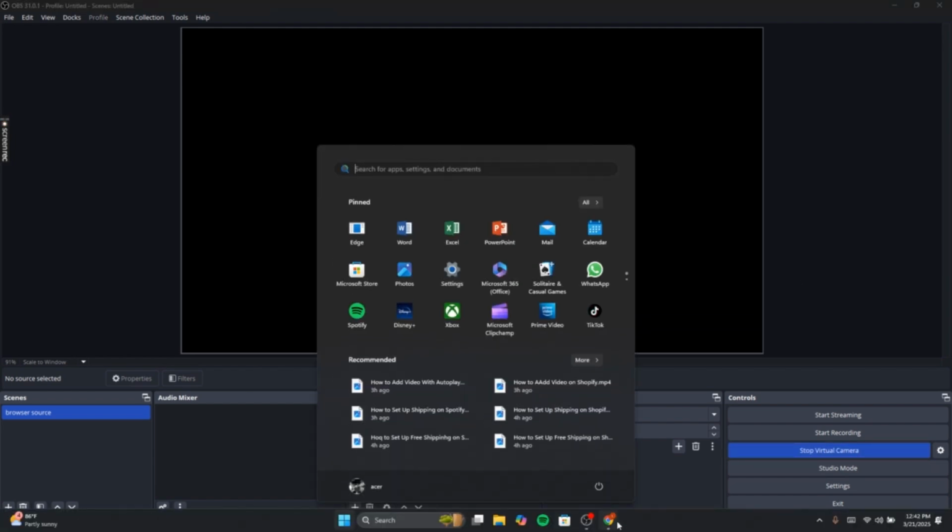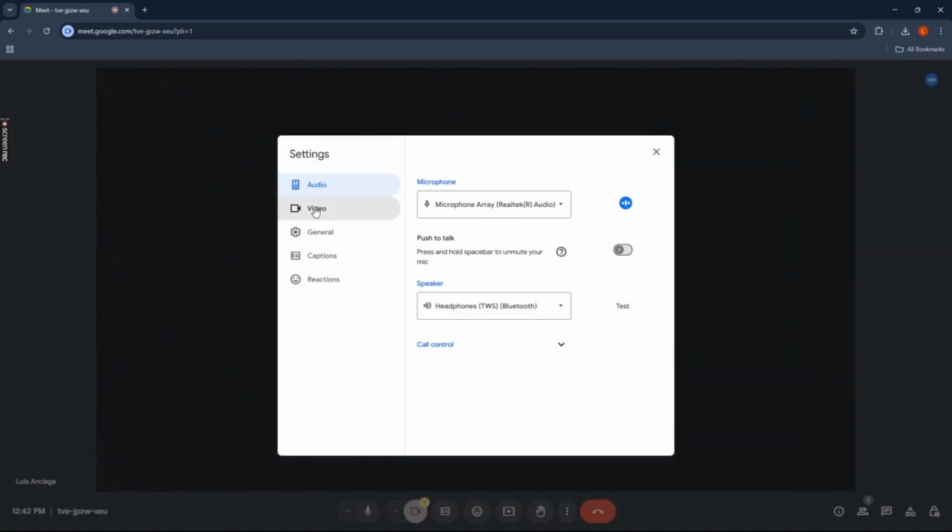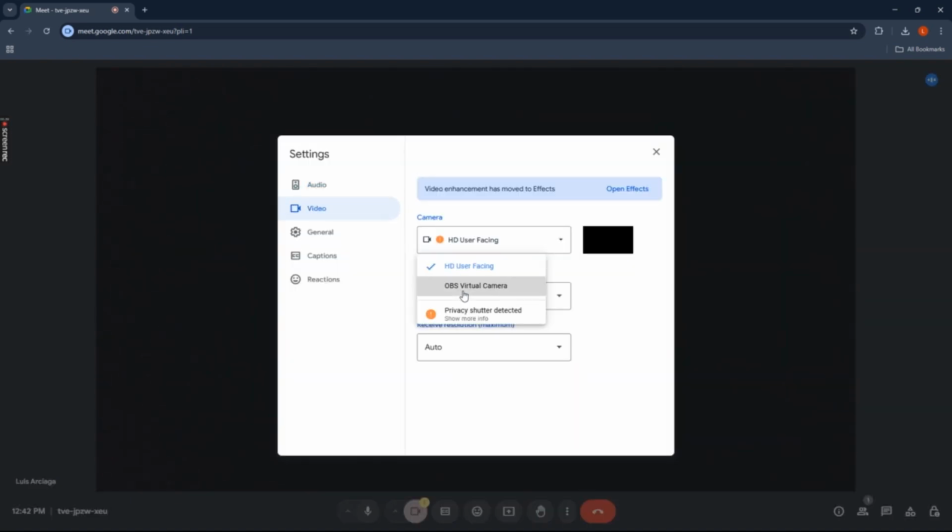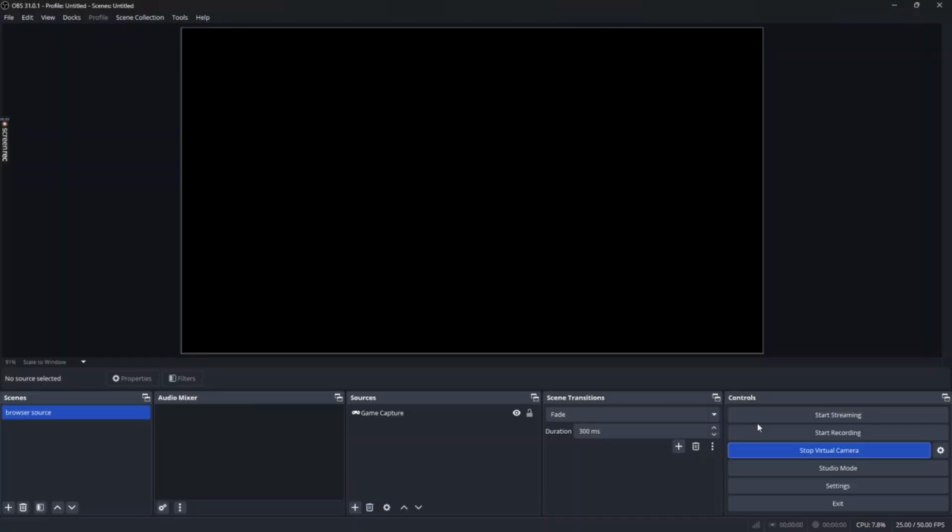Second, select OBS Virtual Camera in your app. Now choose OBS Virtual Camera as your webcam in any app. Google Meet. Open a meeting, click Settings, Video. Choose OBS Virtual Camera.